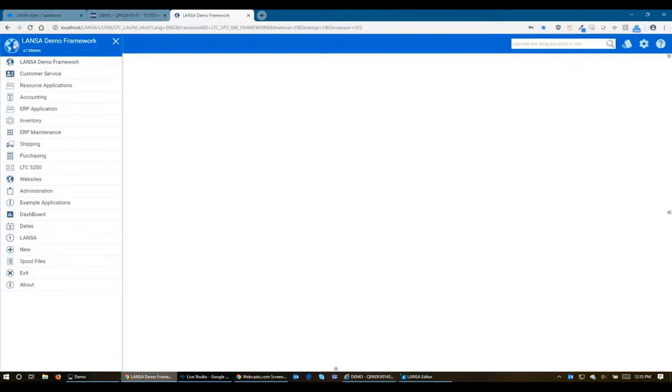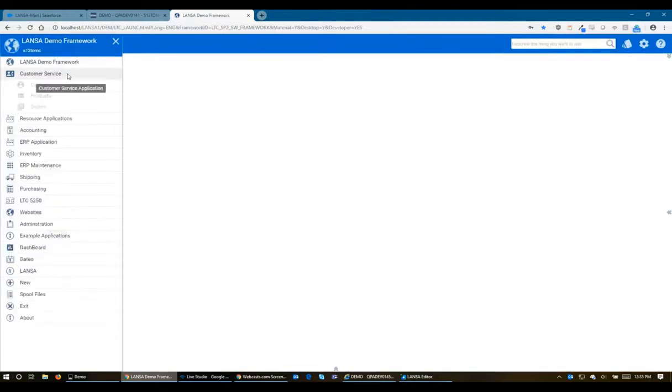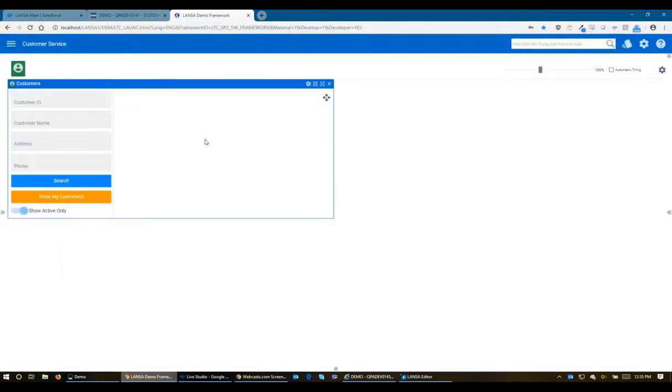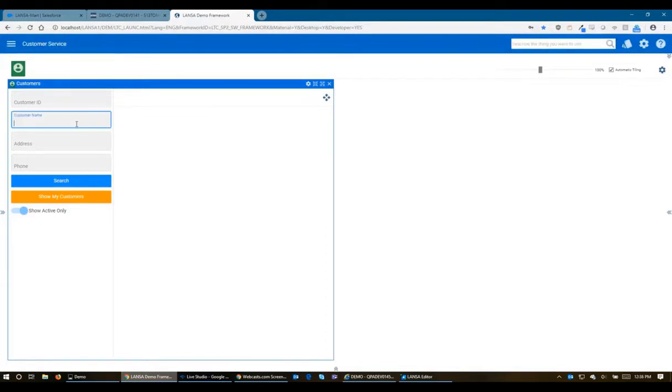So everything that I've been showing you so far resides within customer service. And when I click on customer service, you see that I'm authorized to work with customers, products, and orders. When I click on customers, a window appears on the left side that allows me to start searching for a customer. Now, this is the new Lanza program. And how we built this Lanza program was by running through a series of wizards and saying, here's how I want the users to search, and here's what I want them to see. And I'll show you that in a few minutes.